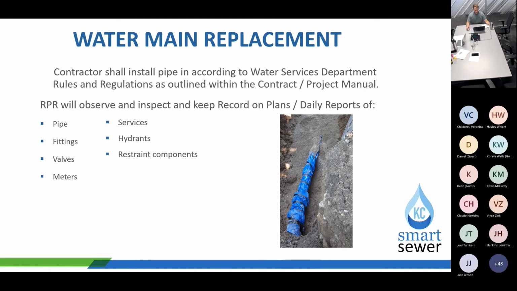Meters, that's after the curb stop, and that also is involved with either getting them inside the house and outside the house, and with the services themselves when you'll be connecting possibly from copper to galvanized or vice versa.